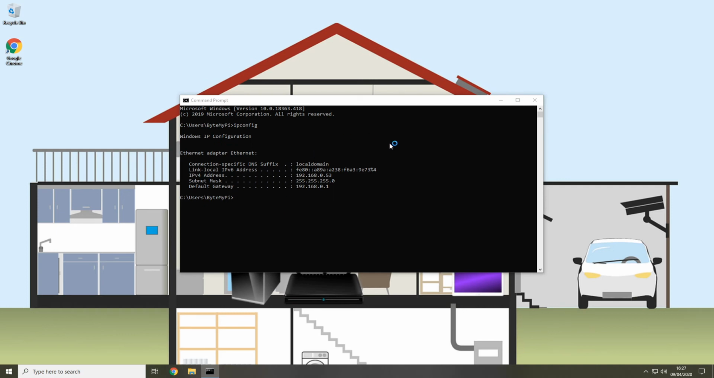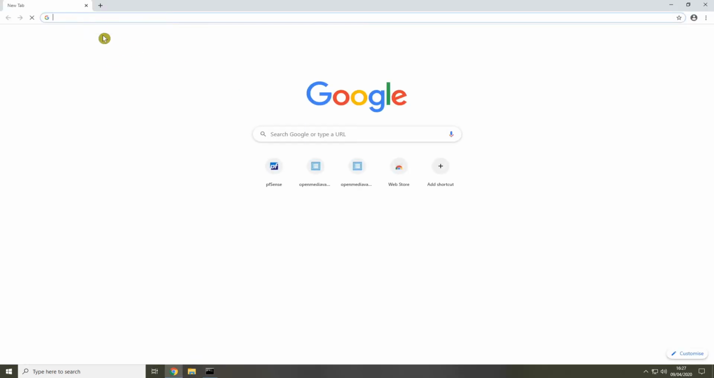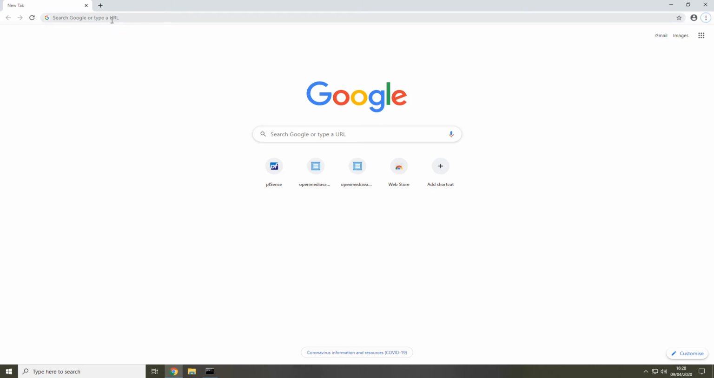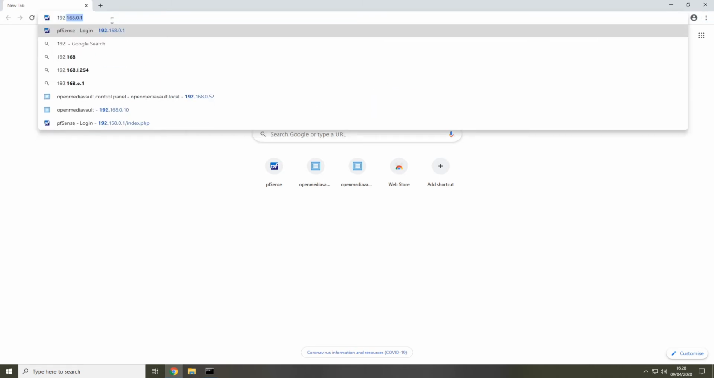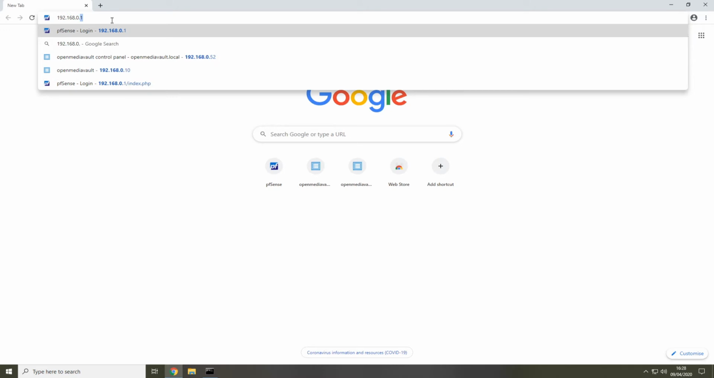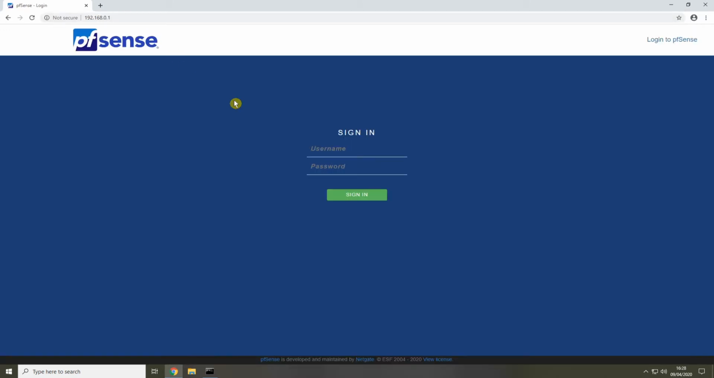You need to make a note of what yours is, and when you've got that, we can open a web browser and we're going to type that IP address into the address bar of our web browser. So as I say, in my case that is 192.168.0.1 and press enter, and that brings us to the login screen of our router. So log in to your router. If you're not sure what the details are, it's usually written on the router itself, so you need your username and your password, and log into there.